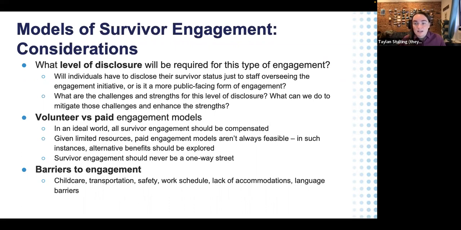But something like a feedback survey is much easier, more accessible. And there's nothing good or bad about one or the other. It's just important to know and think about what kind of disclosure we are expecting for this survivor engagement. That way we can manage expectations and be upfront about that, so survivors know what they're signing up for, so to speak.